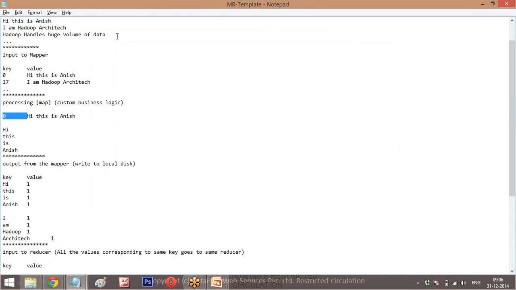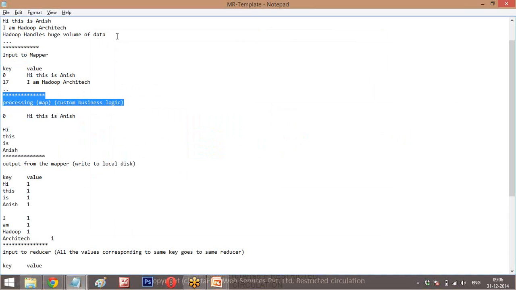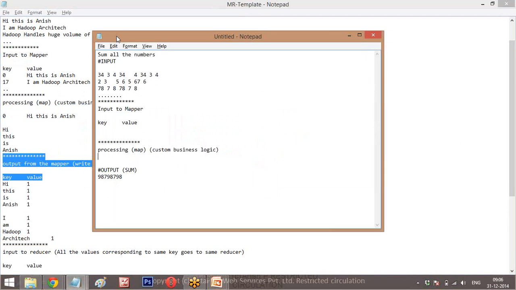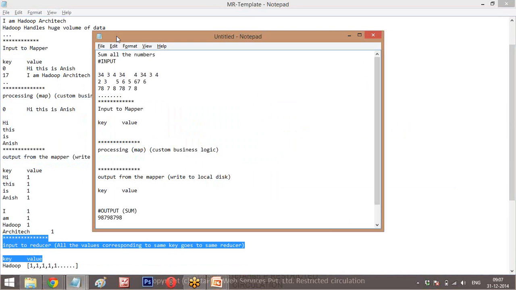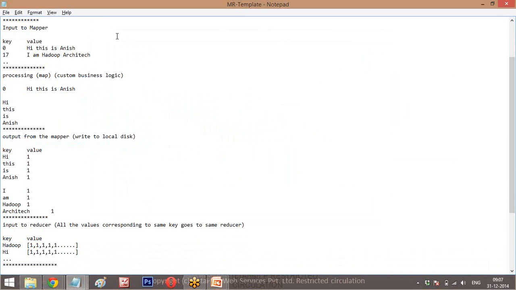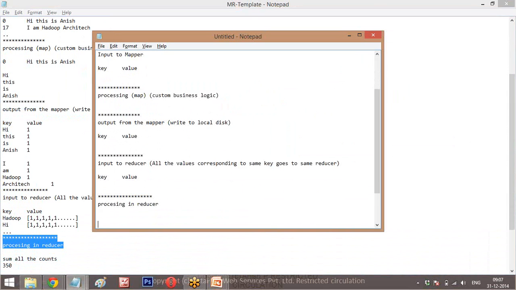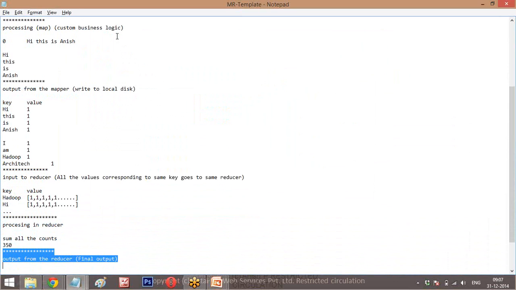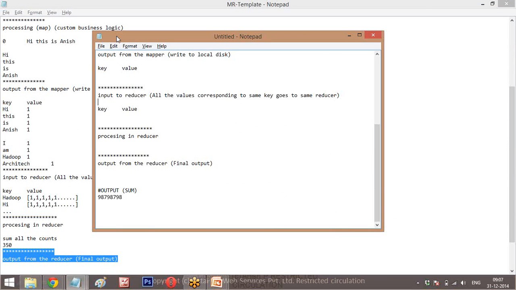Meanwhile, let me create a few placeholders where I can write specific things. Input to the mappers. Processing in the mapper. Output from the mapper. Input to the reducer. Processing in the reducer. And final output from the reducer. That is exactly your output.